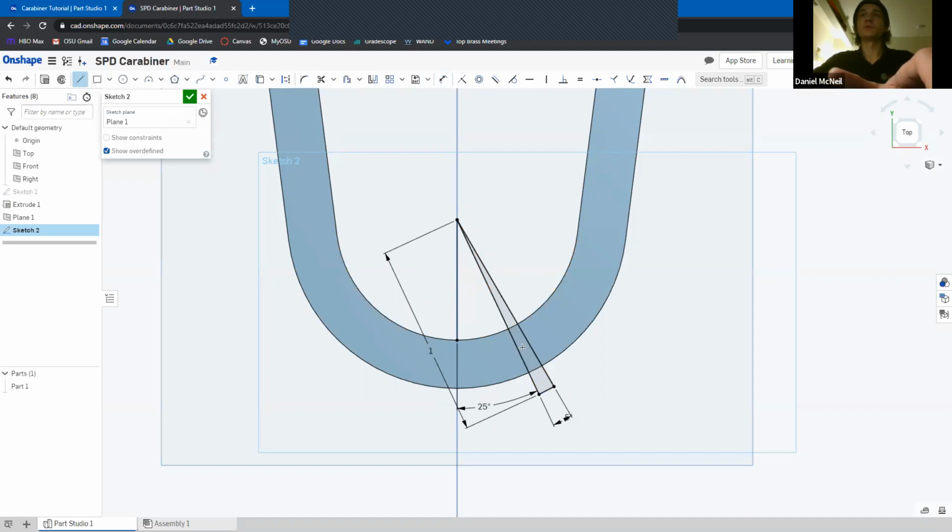We're now going to add one final line on the inside of them. You can put it anywhere. And then to define this line, we're going to select it and select this line. We're going to make them parallel to each other.